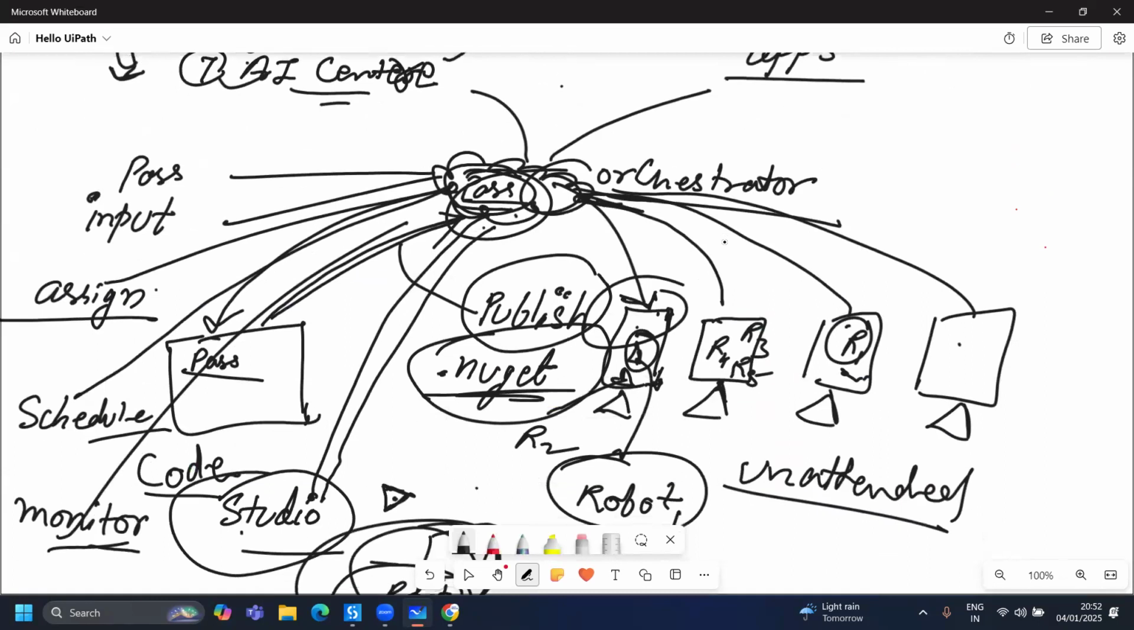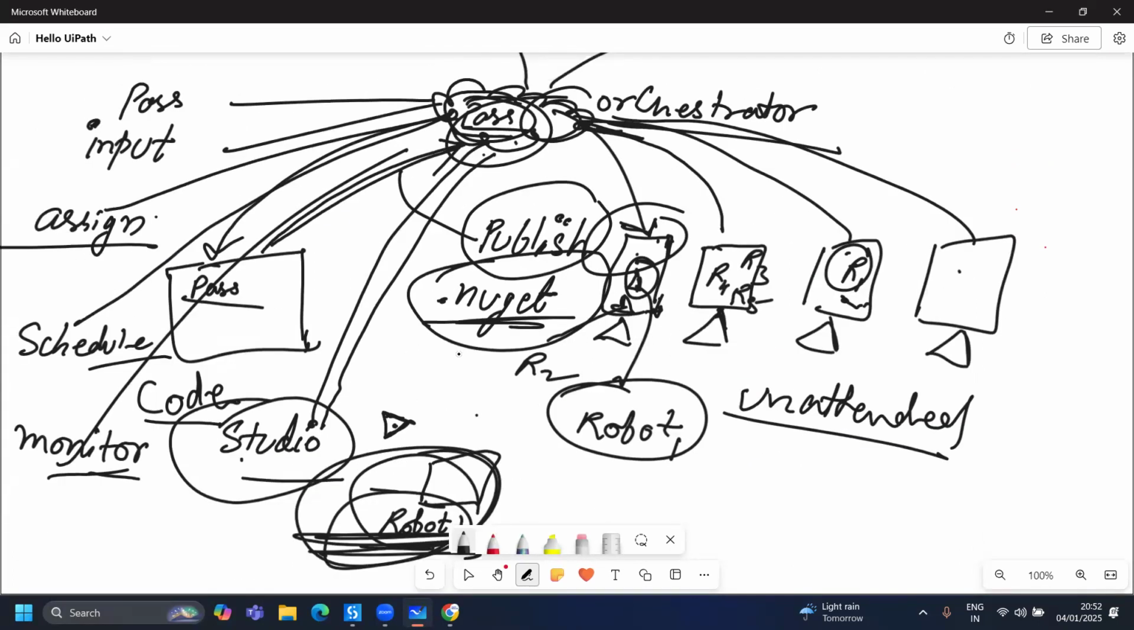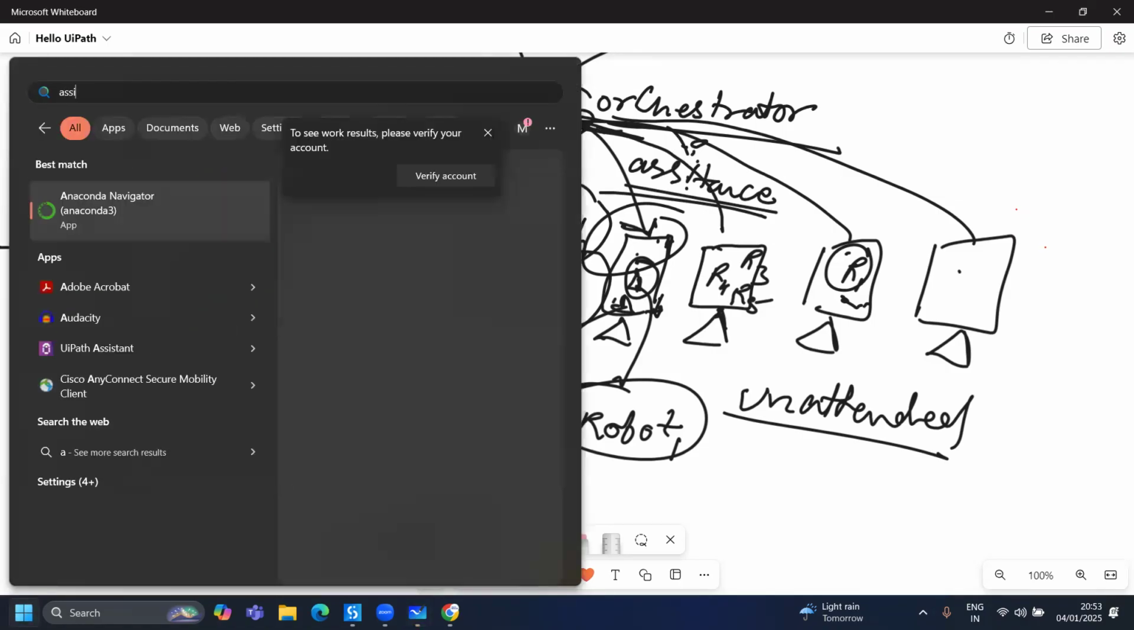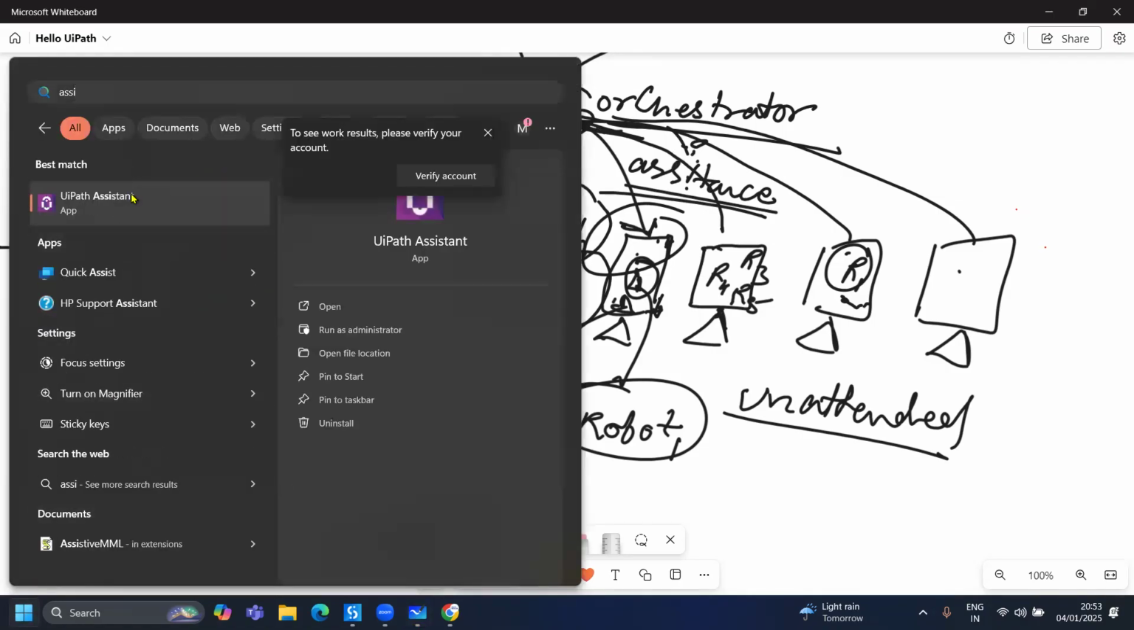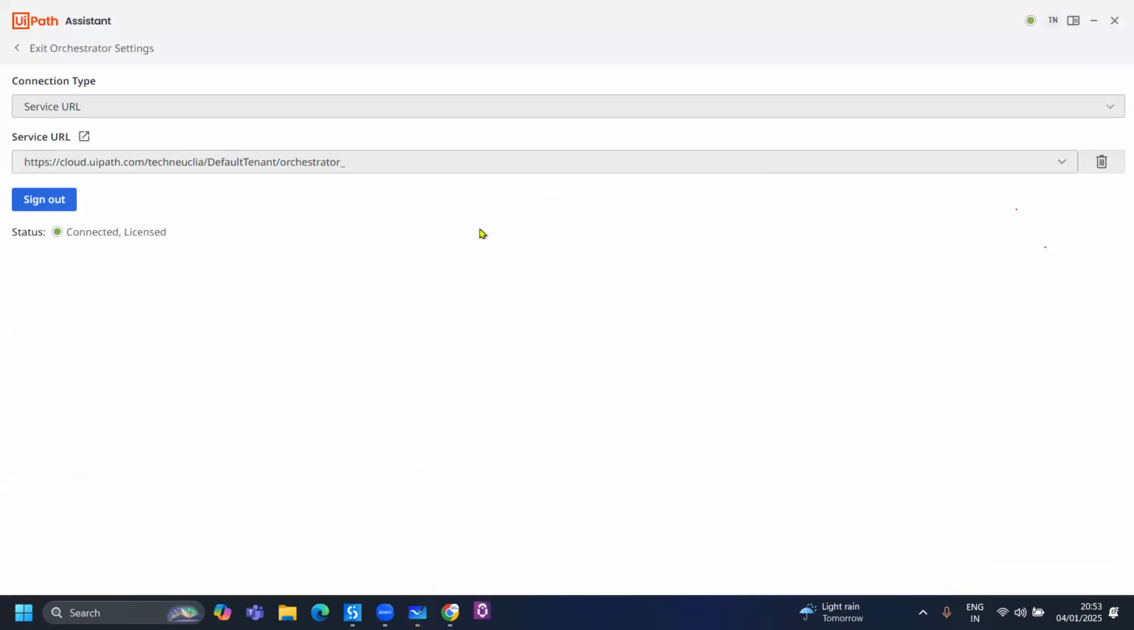As I said, now how does the assistant play its role? The assistant is nothing but the connection between this robot and this orchestrator. Every robot, every studio will have an assistant, and this assistant will connect my machine, my studio or robot, to the orchestrator by filling in the information. If I open this one, suppose I want to have a UiPath Assistant. This is a product.